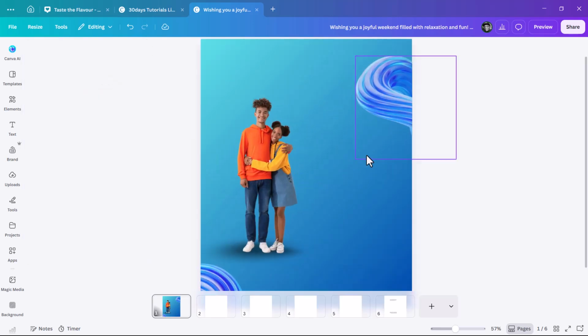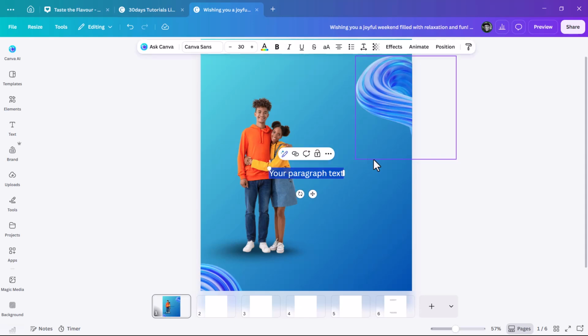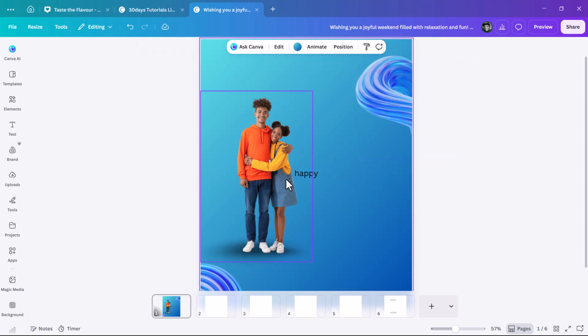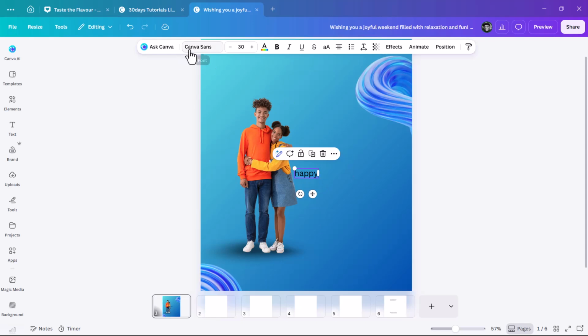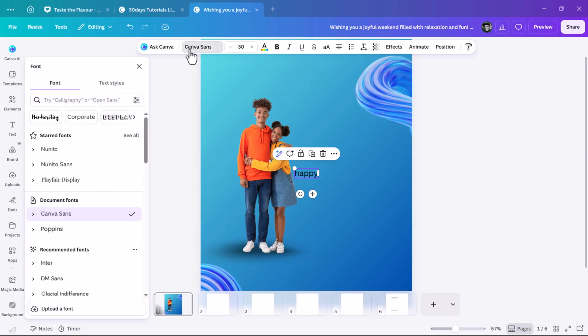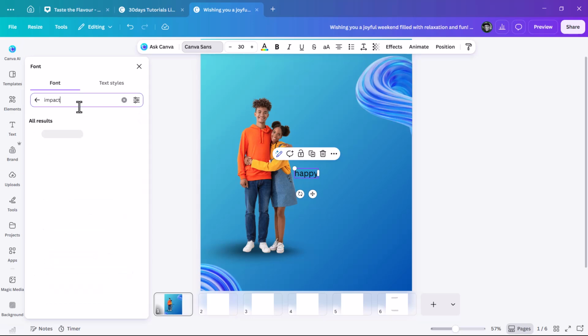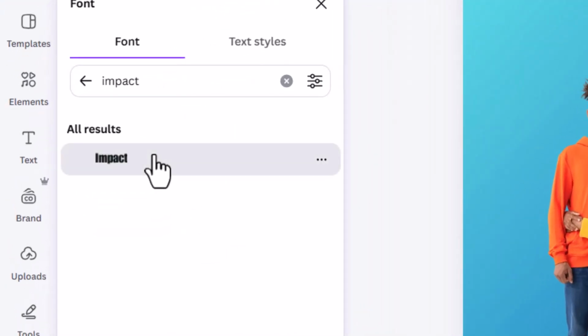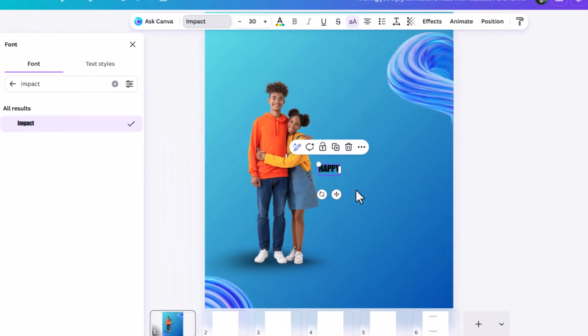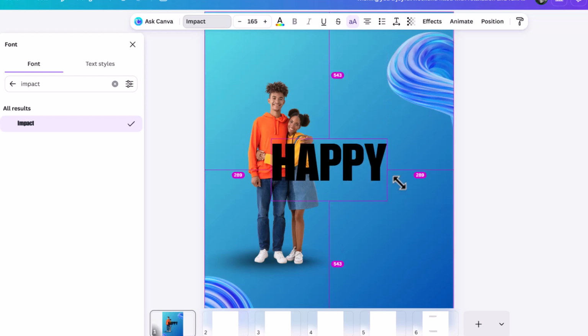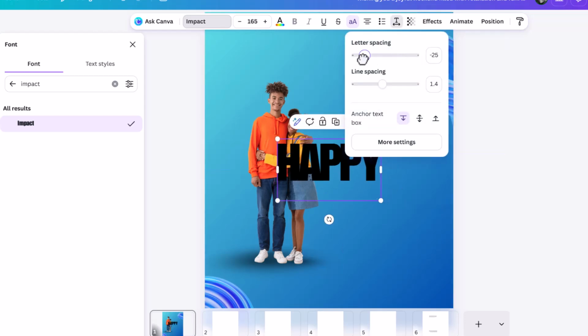Okay, now what we can do, we're going to bring in our text. We're going to type T on our keyboard. It's going to bring text. We're going to type happy. Okay, and every text is going to be on its own line. So we're going to search for Impact, those big thick fonts. Okay, this one right here, and we're going to make it all caps, and we're going to make it real big. Okay, and let's come to the text spacing, letter spacing, and we're gonna work with that.